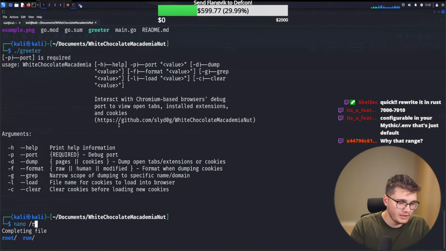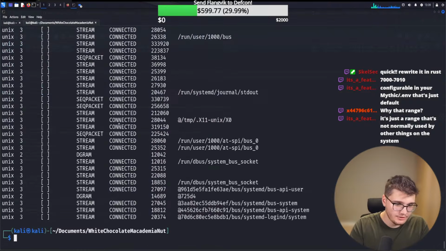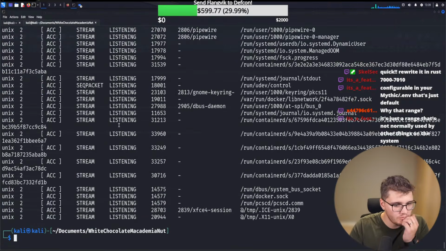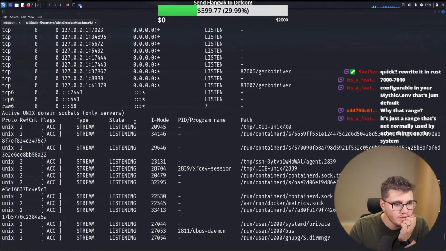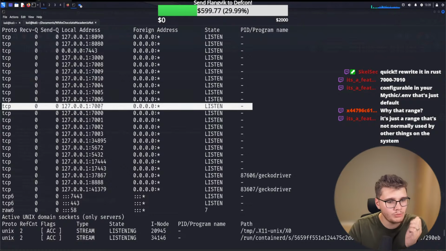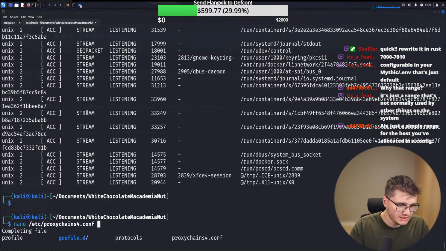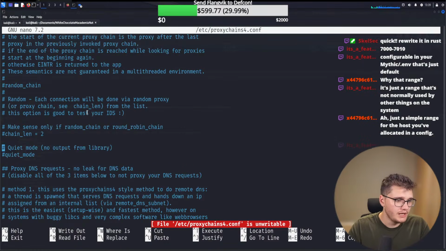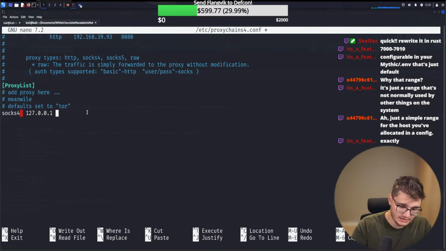So now we want to run netstat. If we do local things now, we should see 7,000 something listening. 7,001 is listening here. And then we have to update our proxy chains to point to this. If you don't know what proxychains is, it's an application that allows you to run any CLI application behind the proxy, which is great. So it's now this, and the port is 7,001, and it's SOCKS 5.